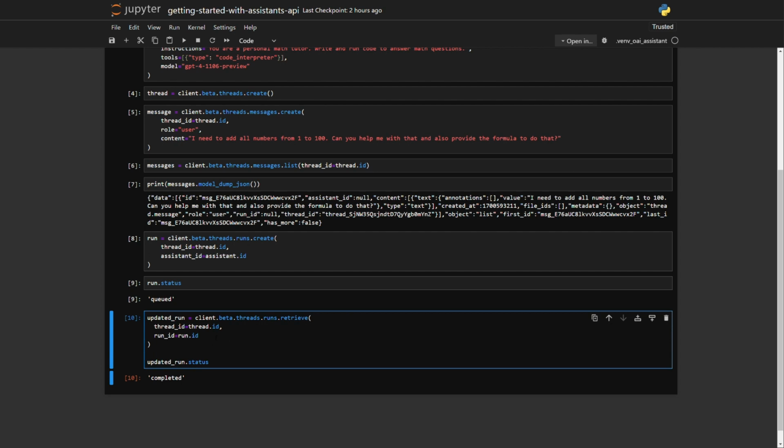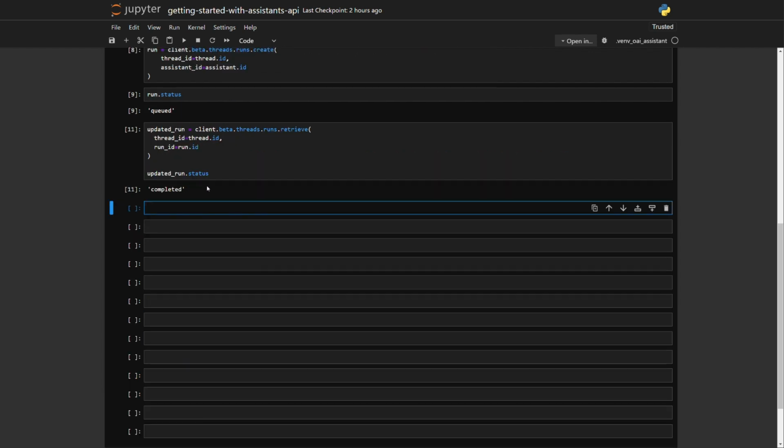If I had written the code sooner, you would have seen that you would have to try it a few more times for a few more seconds before you get to the completed status. But right now, it's in completed status, and to do that we use the retrieve endpoint. Now let's display the message, the assistant's response.